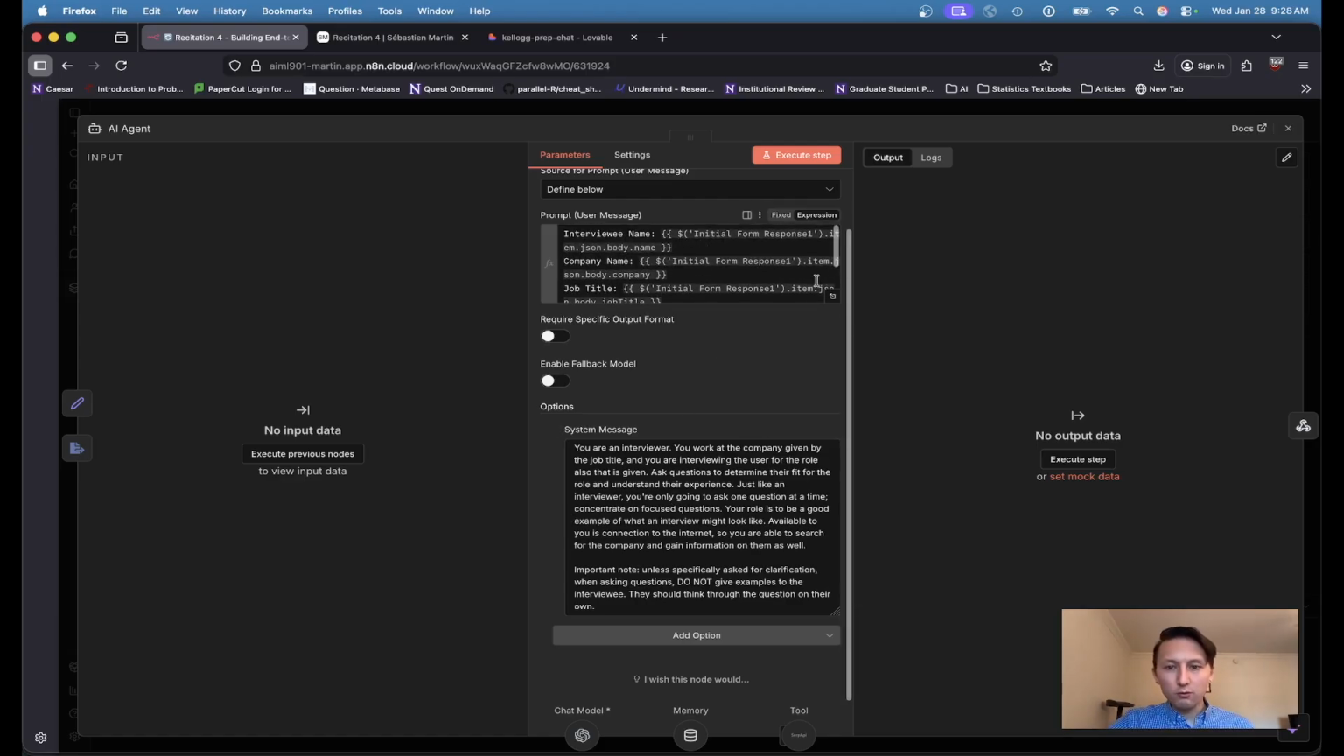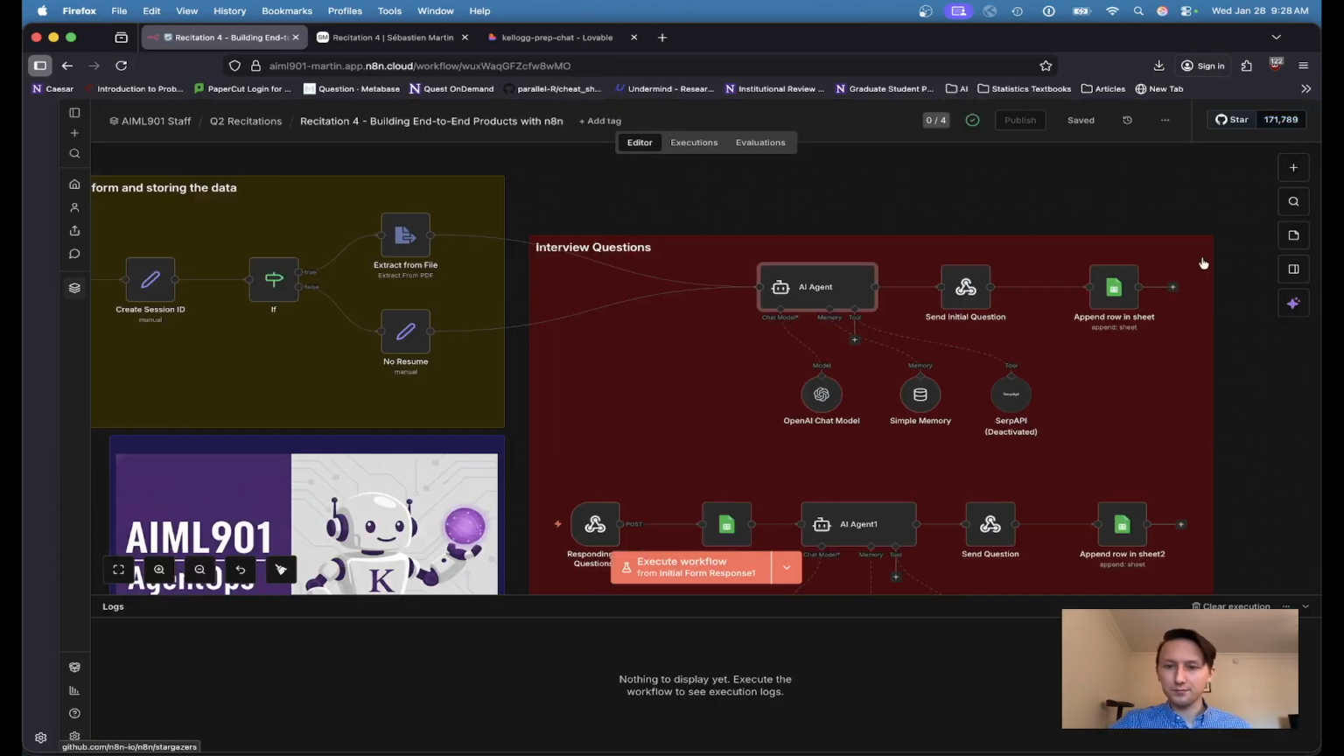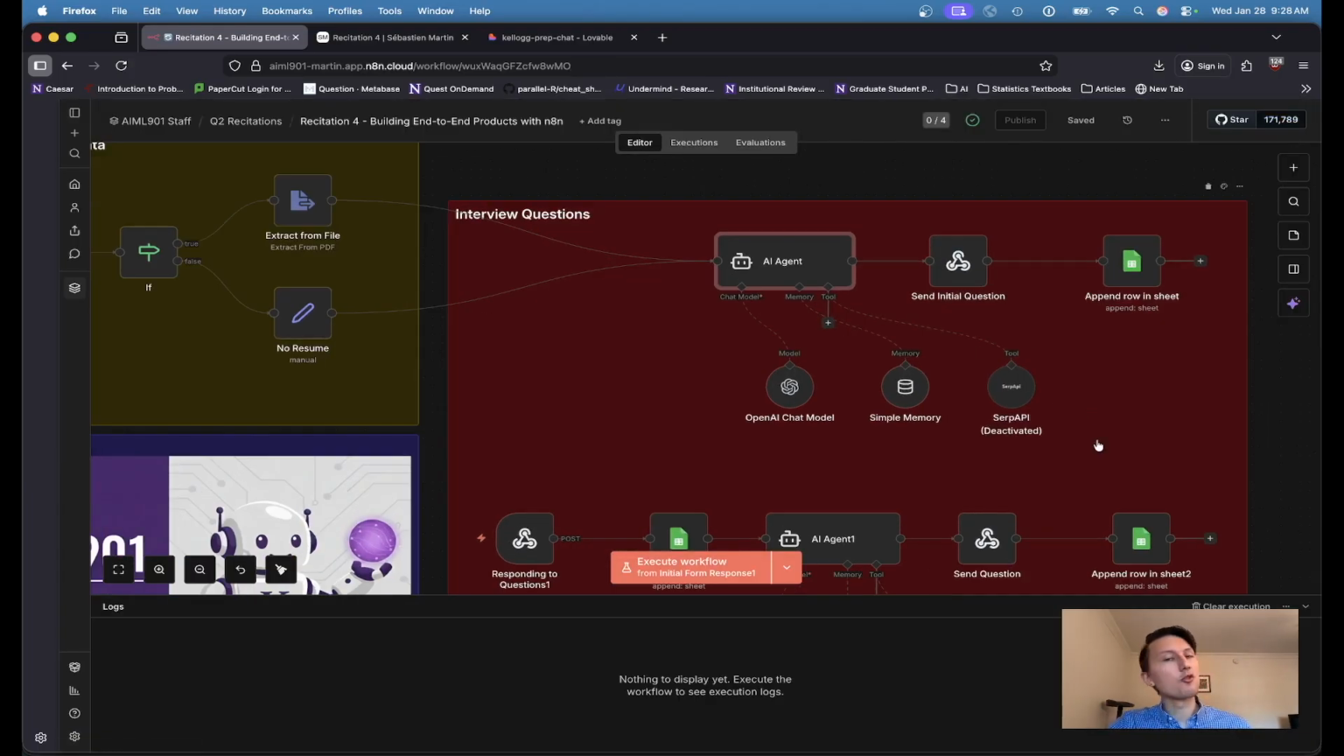And then if we look at the user message, I just give it a lot of the information, such as the resume, job description, job title, company name, and the interviewee name, just to give it a little bit more of a personal flair and also let it know exactly what's going on. SERP API is essentially a Google search.